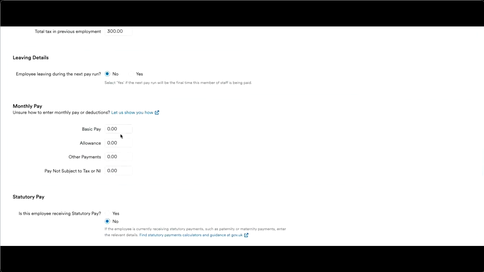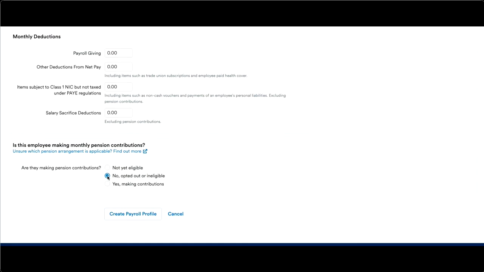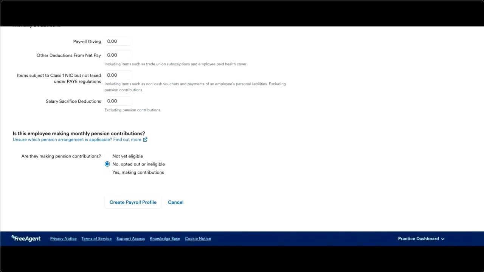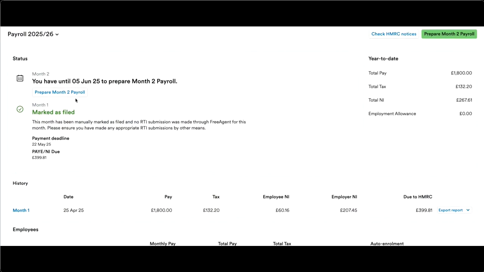The rest of the profile, it's just the same as before. I'll add £2,000 just as the basic monthly pay. And just for this demo, I'll say that they've opted out of the pension scheme. When we're happy, we can just click Create Payroll Profile at the bottom of the page. And then we can click Prepare Month 2 Payroll.